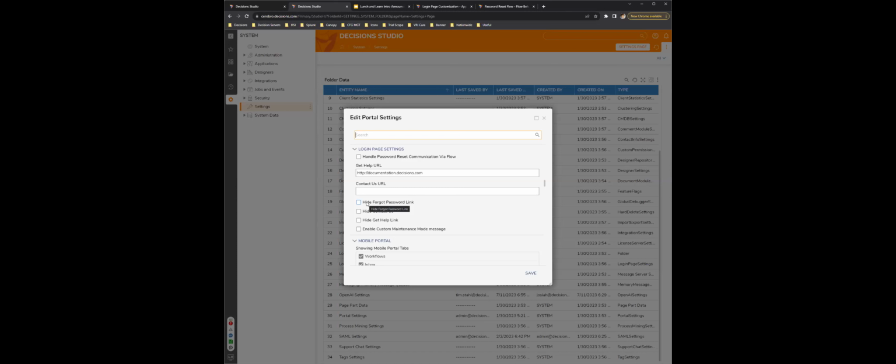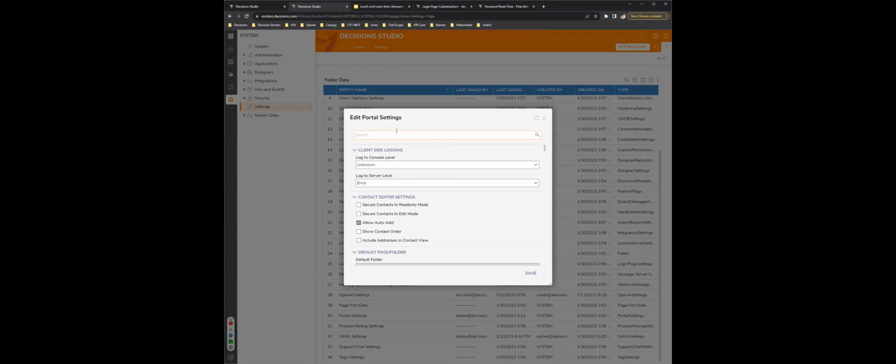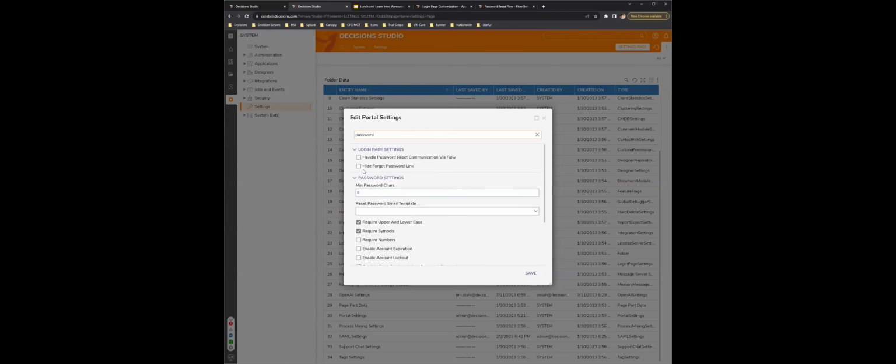And then you just went under the login page settings, right? Correct. So System Settings, Portal Settings, and then honestly, if you just look up password, you'll be able to see under Login Page Settings, Hide Forgot Password Link.